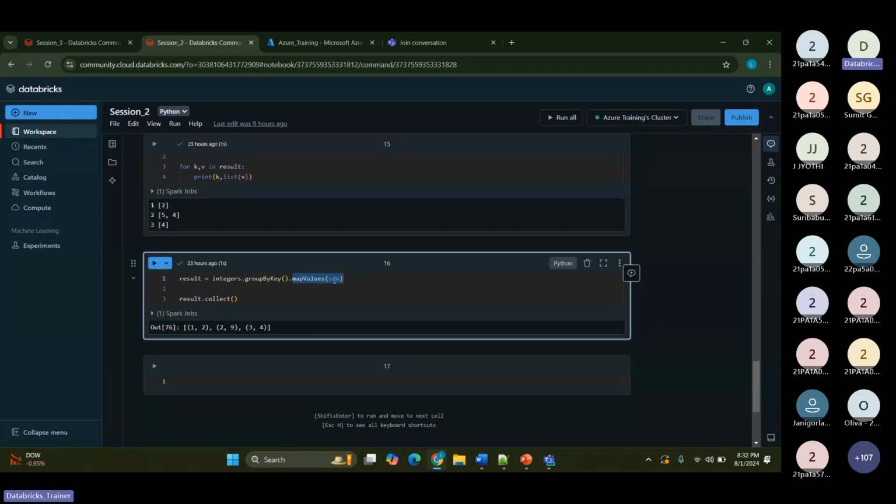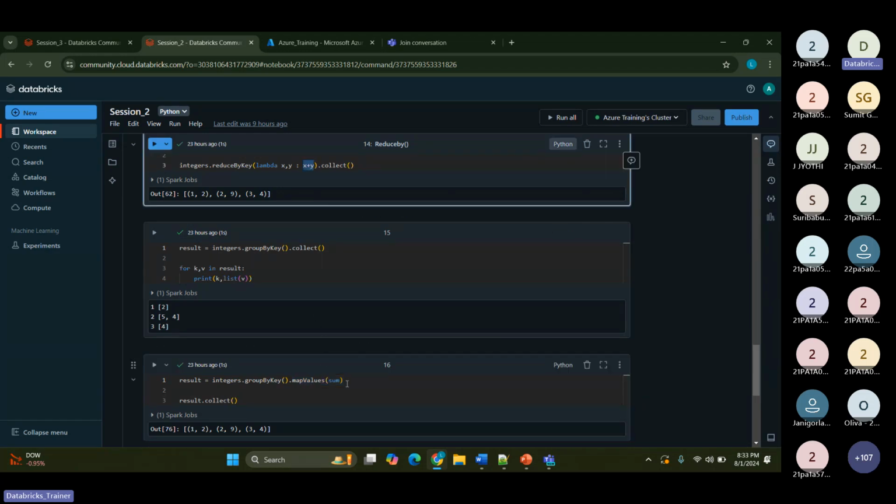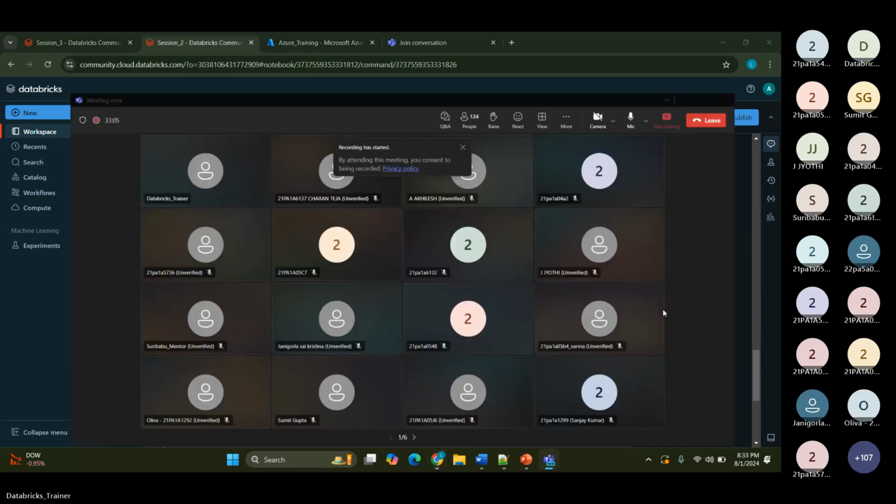So here in this function, we have taken sum, that's why we got the similar result. If you want to take max or something else, if you have taken a different function here, the answer will differ. But since we have used the sum operation, here also I have taken sum just to make you understand that reduceByKey is equal to groupByKey plus mapValues. So I hope you all understood it.